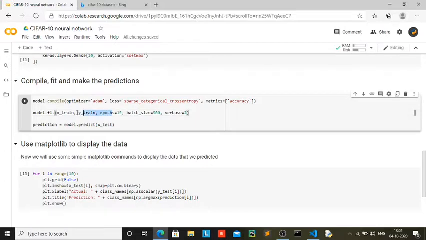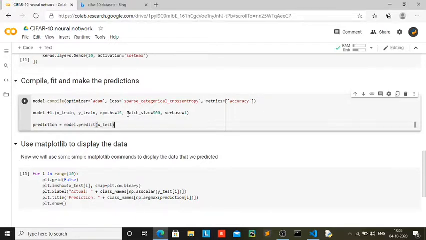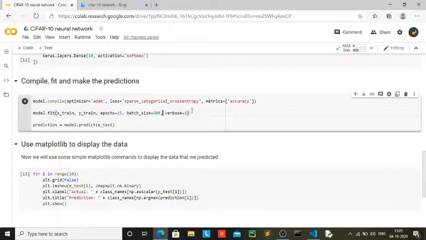Then I just gave it 15 epochs, and the batch size, and now I gave it a verbose. The verbose I am going to go with one. We just compile, fit and make predictions. The batch size is basically the amount of images we show the computer every iteration of the epoch. We don't want to show all of the 60,000 images together, or else the computer can sometimes get confused, and we don't want that. So I just gave it a batch size of 500.